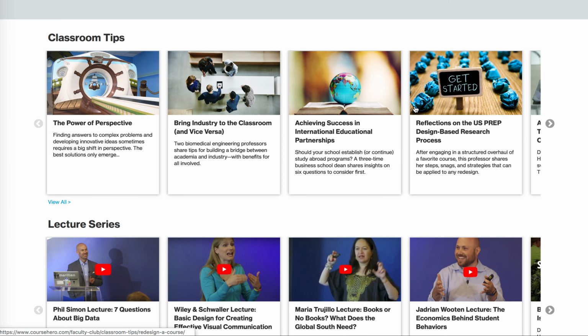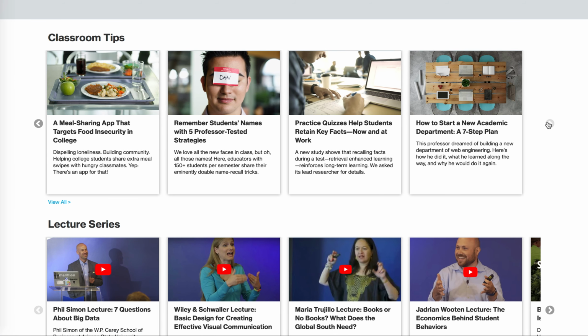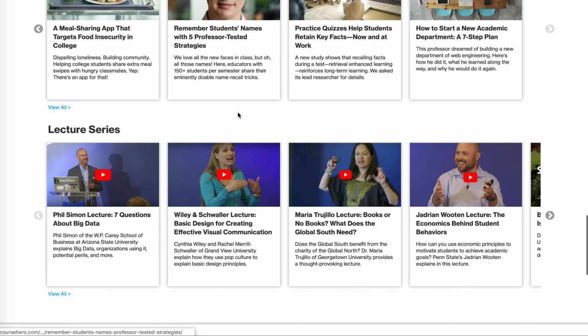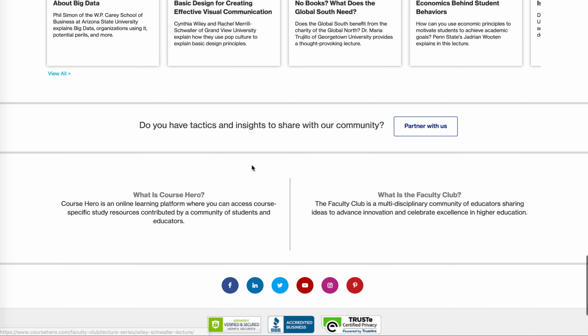And then if you keep going down, they have classroom tips to help you if you're stuck for like a project or remembering student names. And then they also have a lecture series where teachers talk about their teaching philosophy and their style, and then you as a listener can take whatever you want if it fits in your classroom or not. It's just kind of up to you what you want to take from this website.